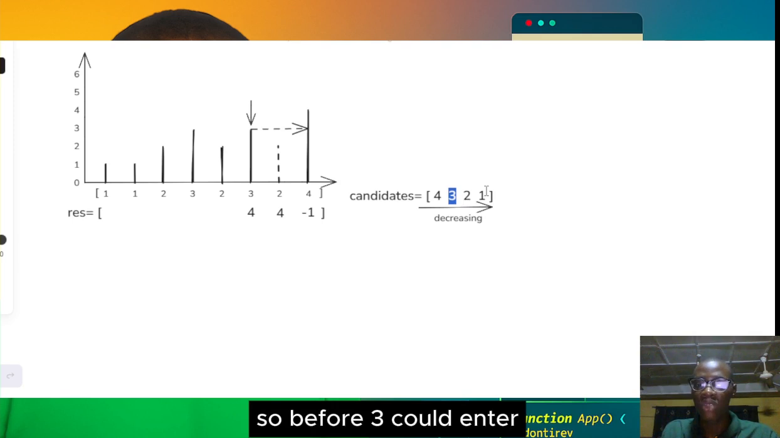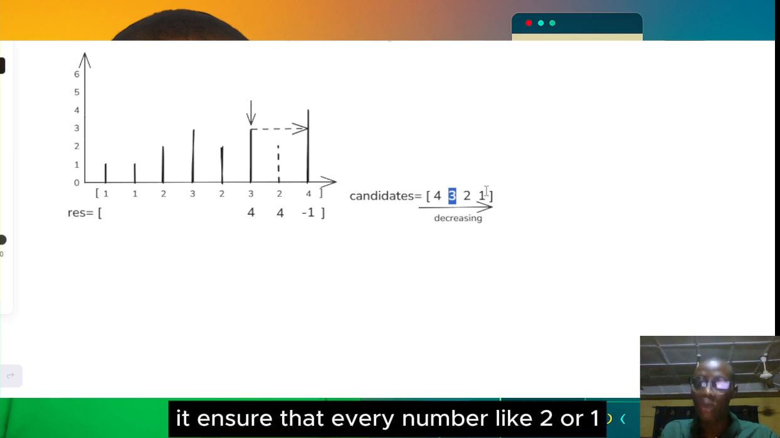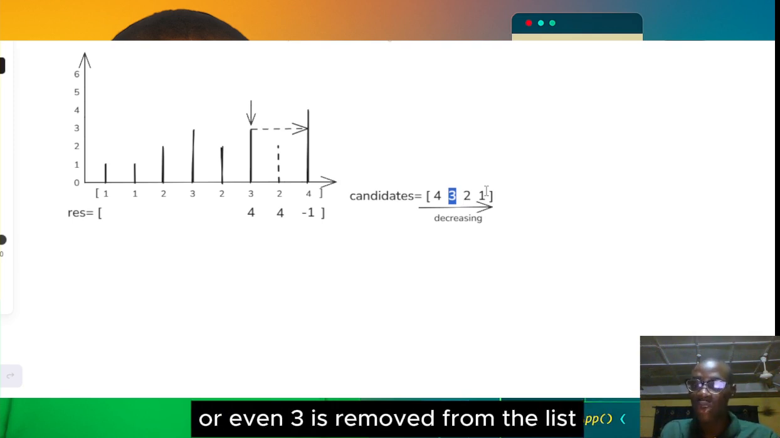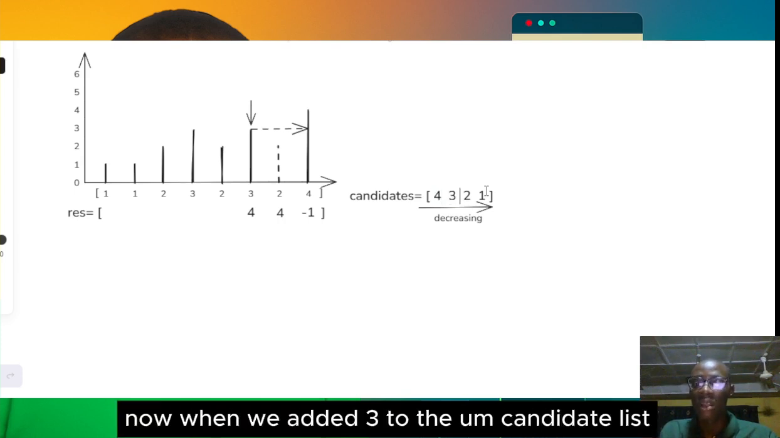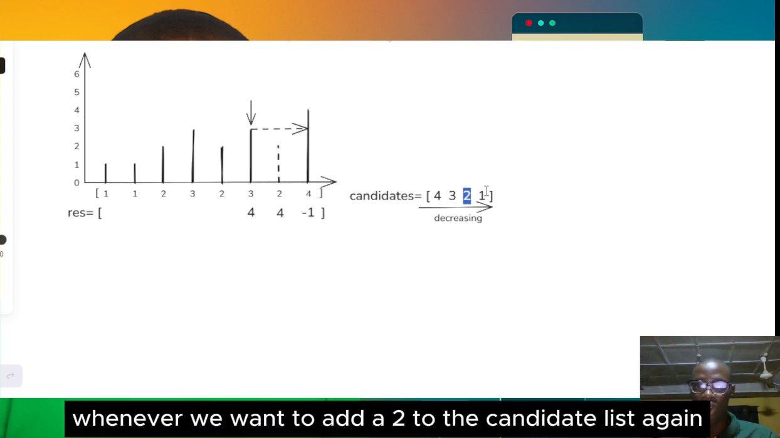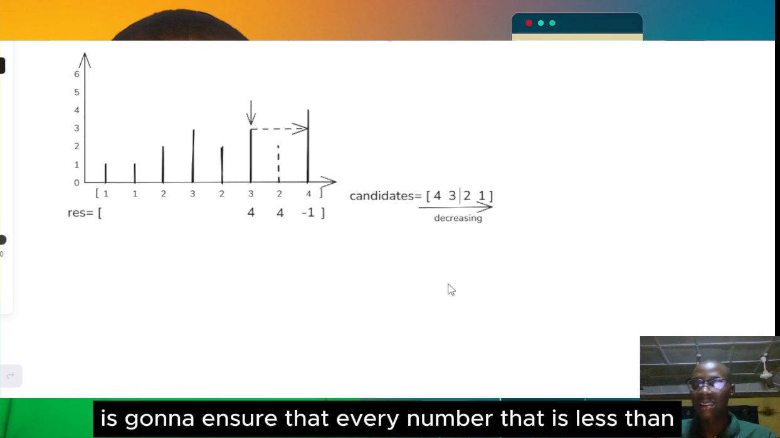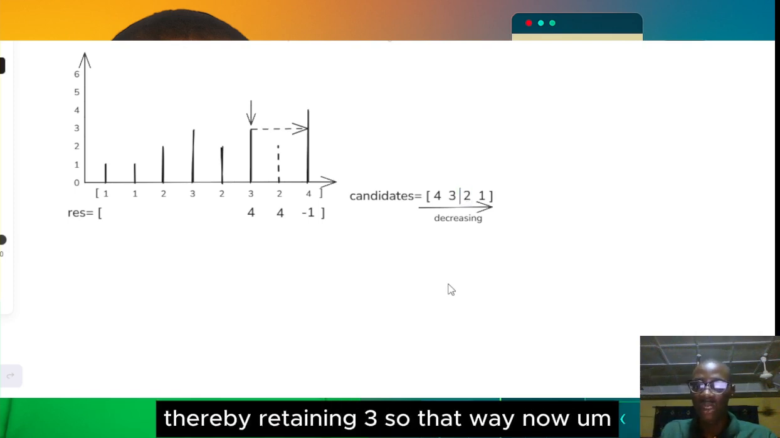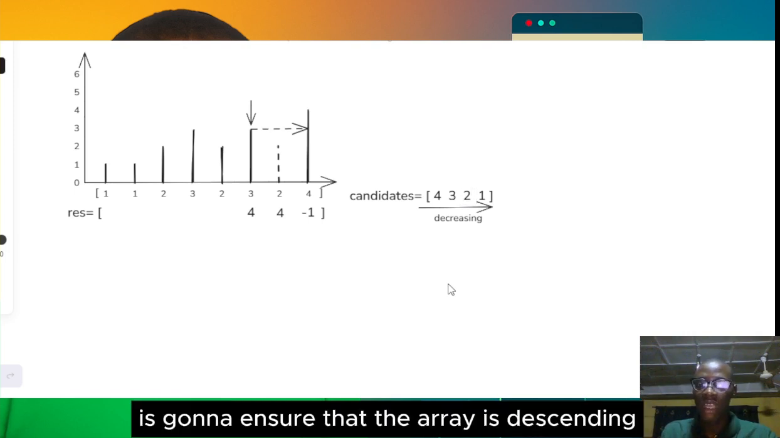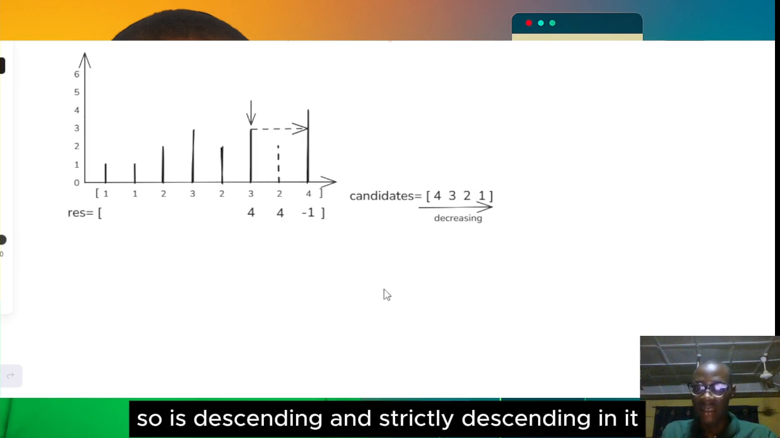So before 3 could enter, it ensures that every number like 2 or 1 or any number less than it, or even 3, is removed from the list, therefore only remaining 4. Now when we added 3 to the candidate list, whenever I want to add a 2 to the candidate list again, it's going to ensure that every number that is less than or equals to 2 is removed, thereby retaining 3. So that way it's going to ensure that the array is descending. So it's descending and strictly descending in nature.